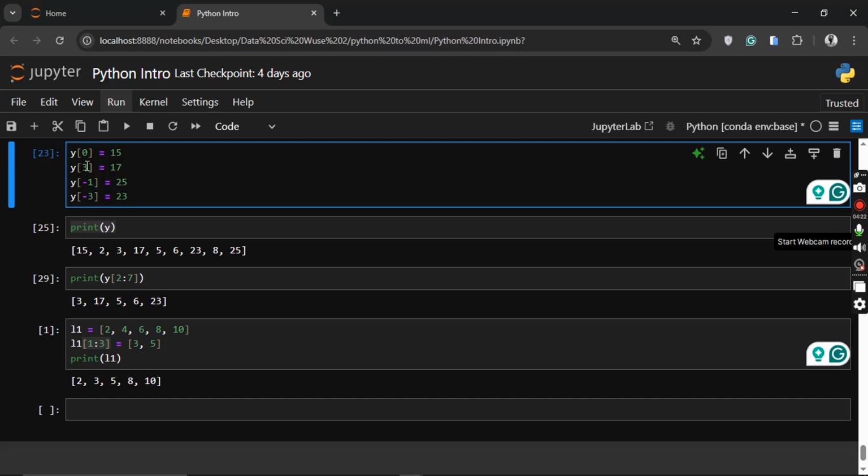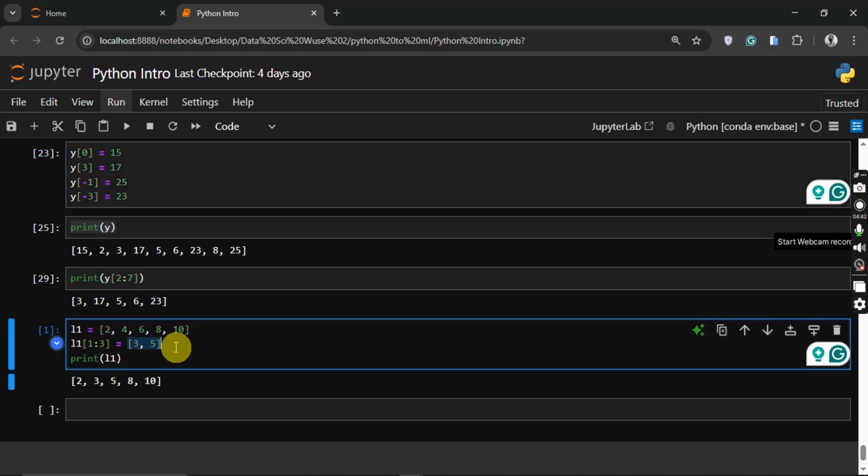So just think of it this way. The first one is only changing index 0 or 3 or -1 or -3, while this other one is changing from 1 till before 3, which is 1 and 2, basically. So I passed in exactly the same amount of values I want to change, which is just 2 values. In a case where I pass in more values or less values, the system will try to adjust and fill it in accordingly. Which basically means if I add in more values, it will add them and adjust the values forward.